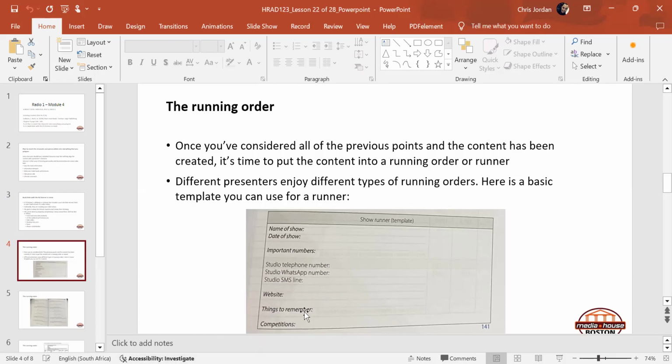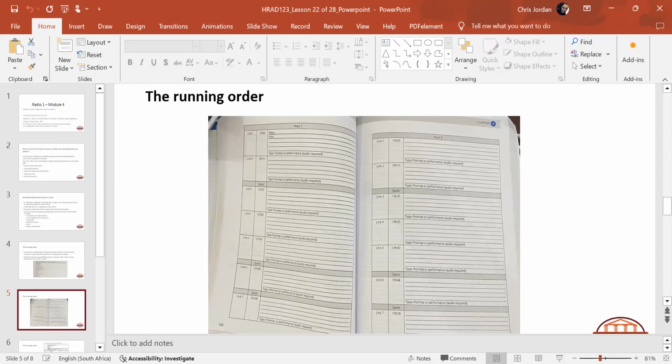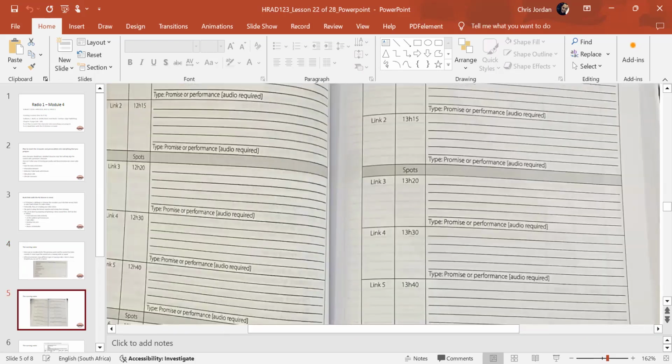Things to remember, I wouldn't put in. Competitions would be something that would be submitted to me by the sales department, and they would include it here. And then the prep sheet will look like a little table. Look at this. Right, okay.